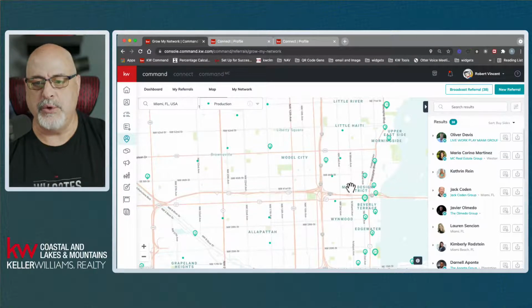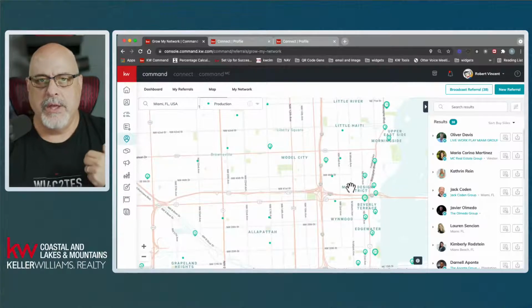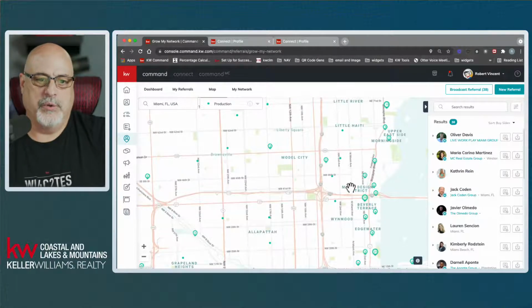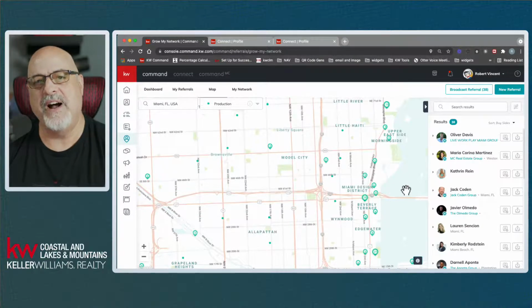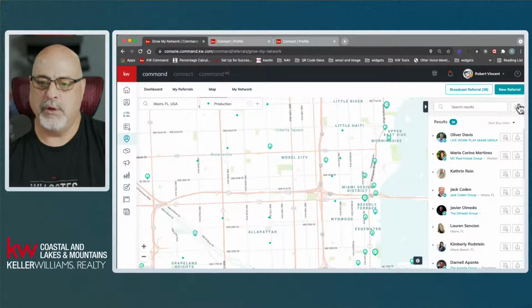Whatever the criteria that you have, you can actually work with that as well. That is a very powerful set of tools. And I still haven't even finished with the mapping page to find an agent for referrals. When we're looking at this, we're looking at this range.